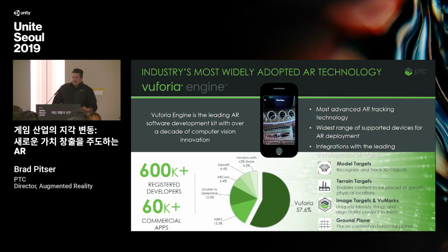Vuforia Engine is the most widely adopted augmented reality SDK out there. We have over 600,000 registered developers, and we're integrated in more than 60% of all augmented reality applications that are in the market today.